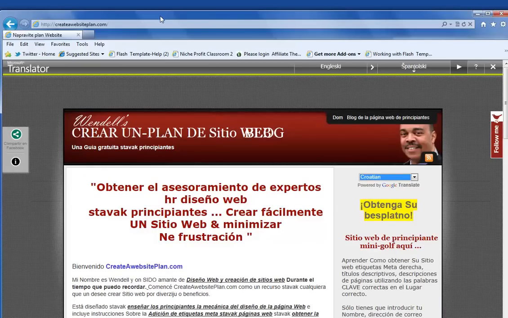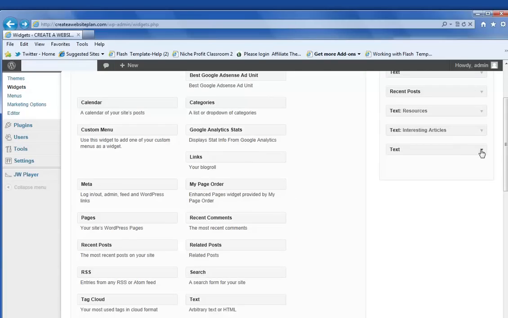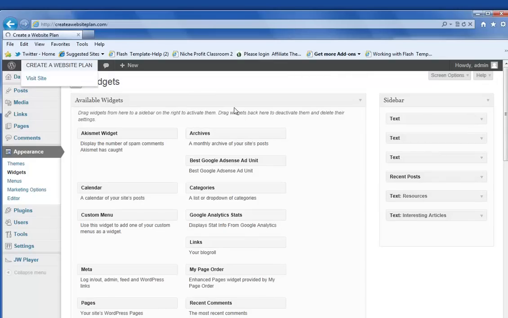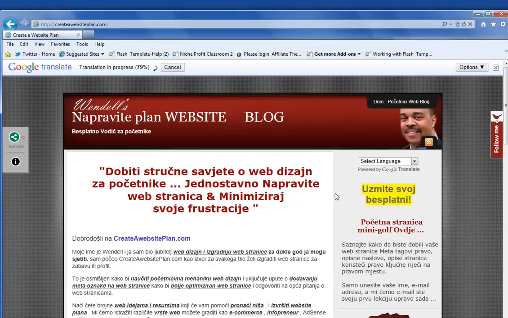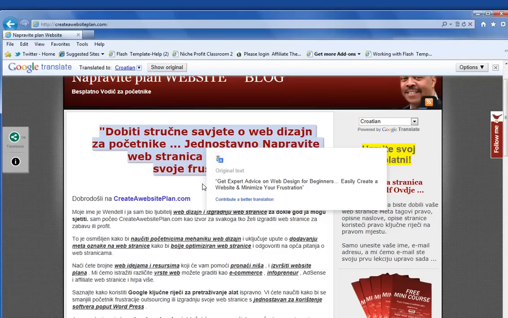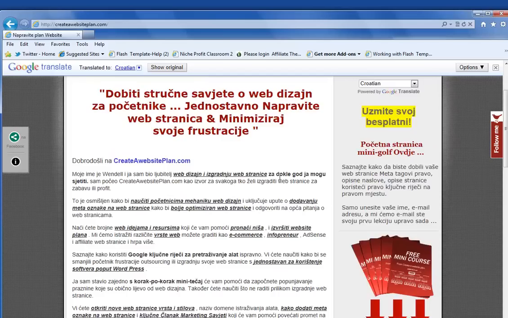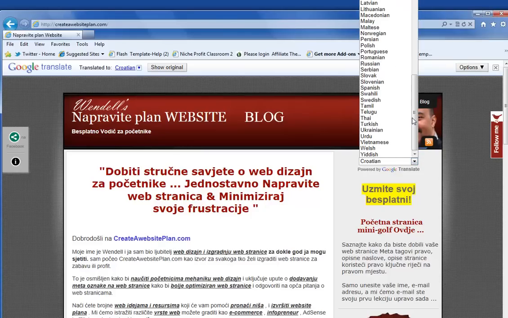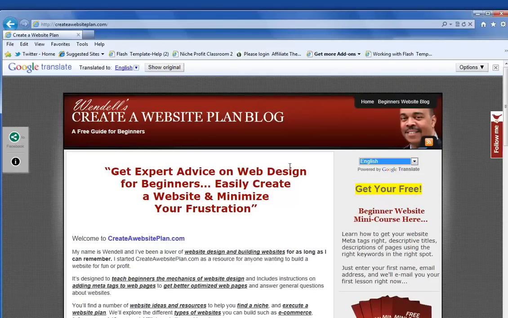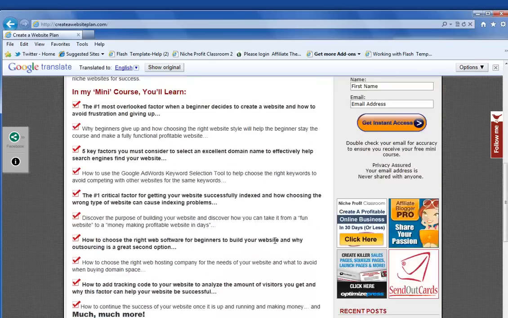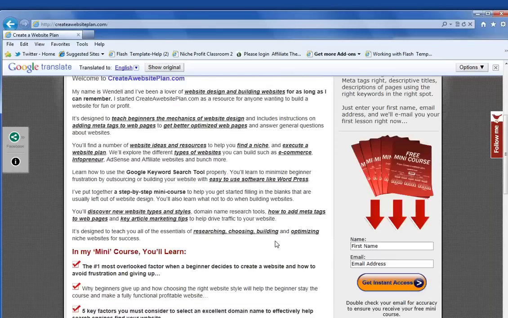So what I'm going to do is go back into my site and take off the translator that I put on for Microsoft. I'm just going to go ahead and delete this one. And then I'm going to go back to the web page and see what happens. See, now that's Croatian, so that means that this is overriding that. And I want to go back to English. And now it's back to English. See, get expert, and so forth. And so that's how that tool works.